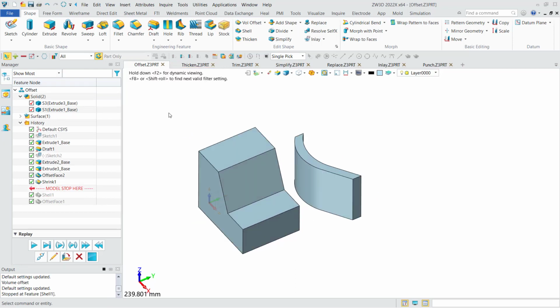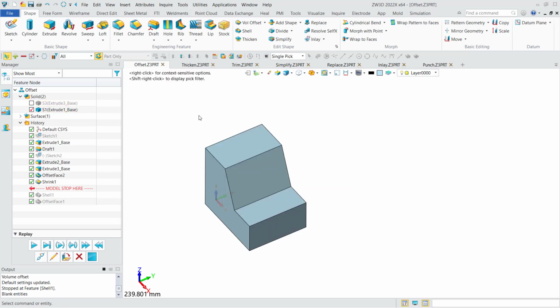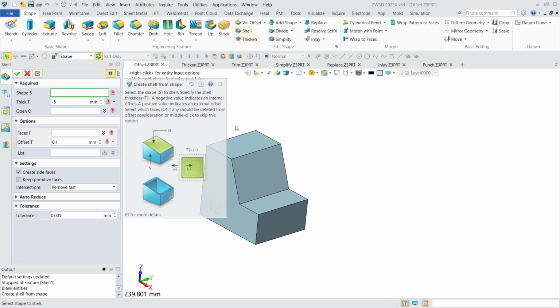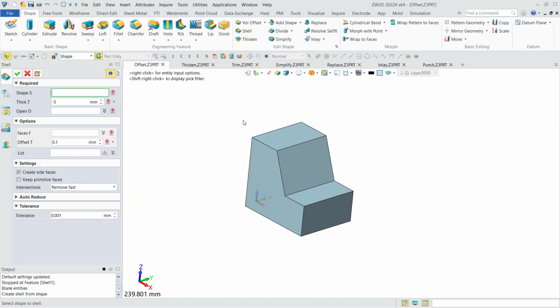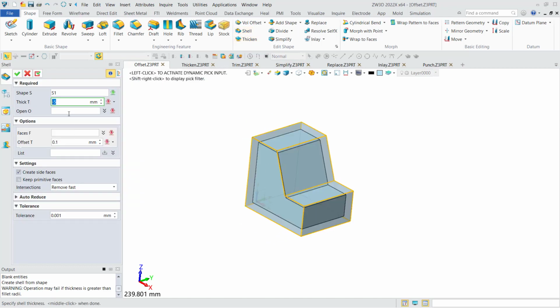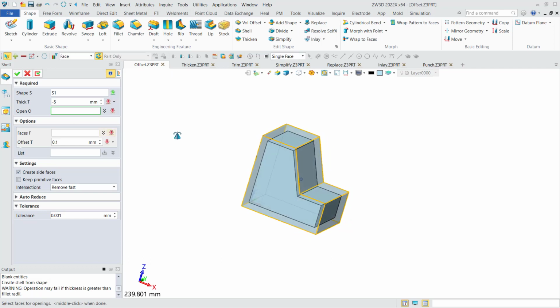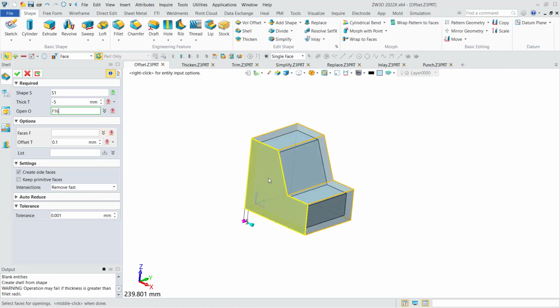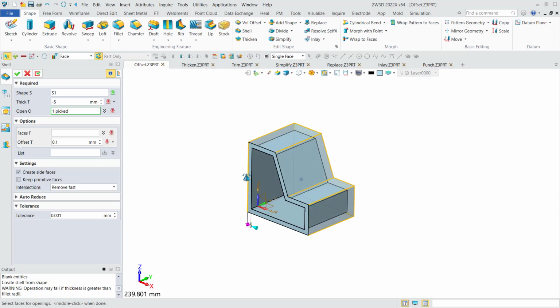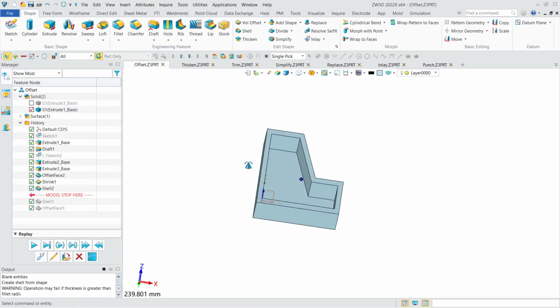The next command is shell. Here we also use this case. So for shell, it's easy to understand. We just select the shape and then we define the thickness. The thickness can be a negative value or can be a positive value. Okay, here we use the negative value. And also we can make some open faces. Like here we open this one and then we can click OK to see the result.